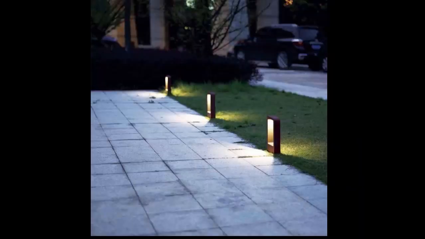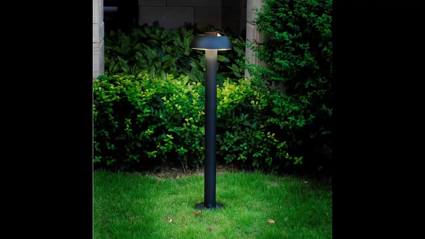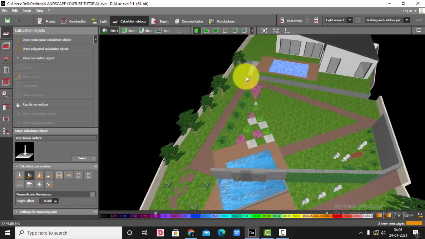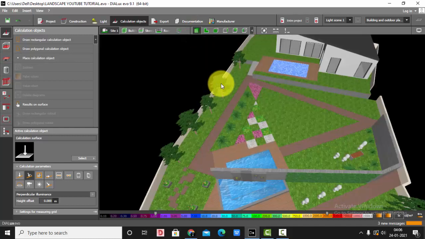So bollards in the landscape will be used near the pathways especially, or it can be used near the trees. Most of the time we are going for spike lights for trees, or what you call as projectors, or a tree strap light. So I'm not going to use bollards near the trees, I'm going to use it near the pathways. So here in my drawing, these are the pathways. So I'm going to select a few bollards near my pathways.